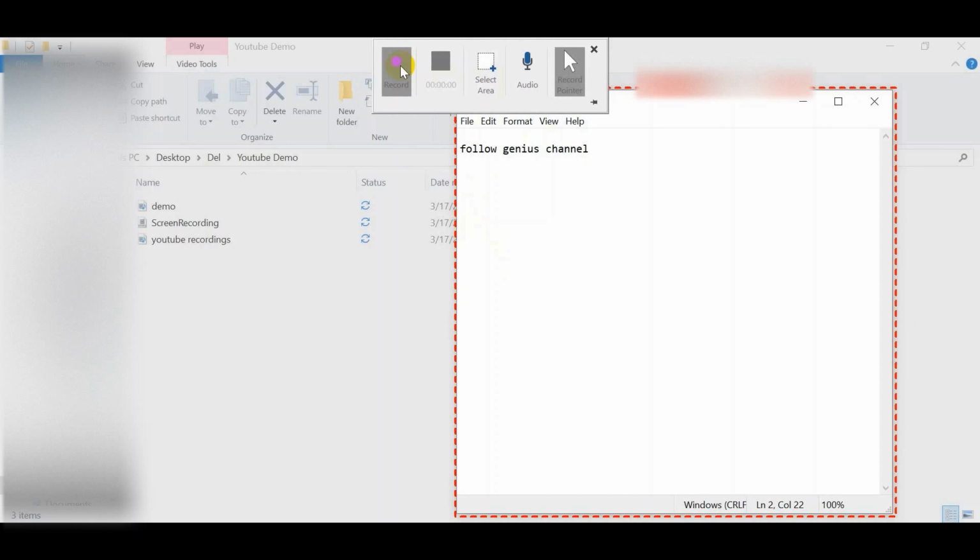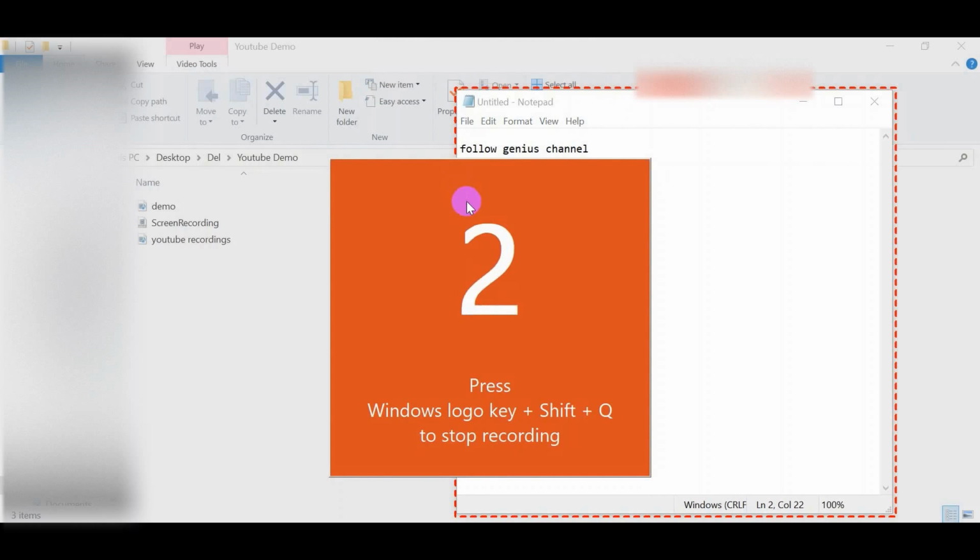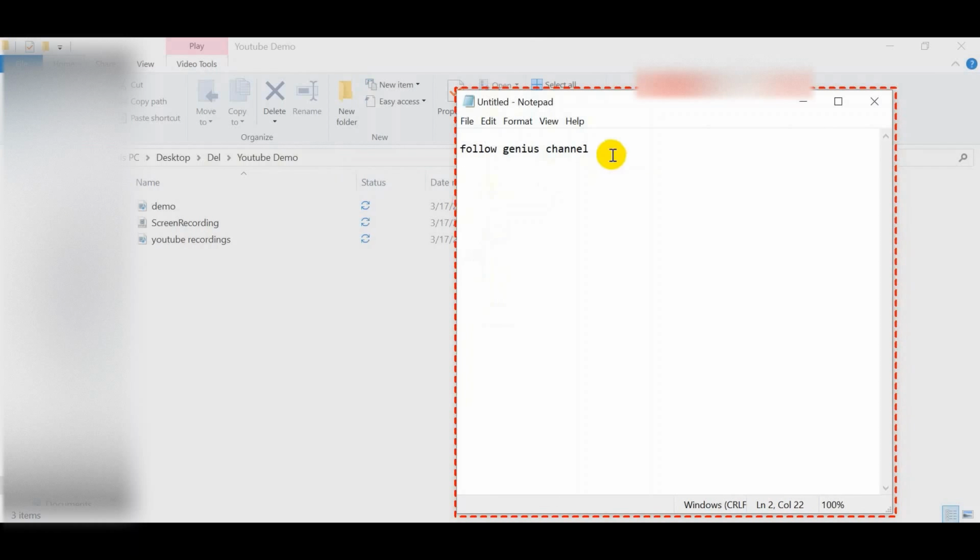Okay, so before that I have to click the record button. I have clicked the record button. Now what you need to do is you can start typing. Now once you type, what you need to do is just press Windows Shift Q.